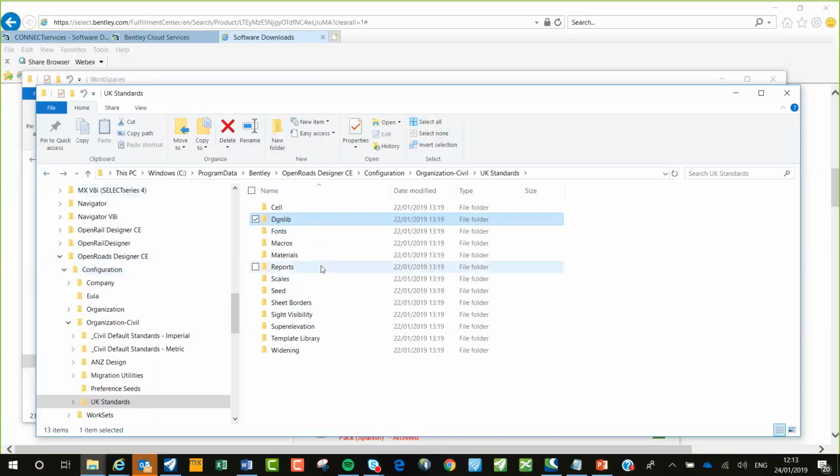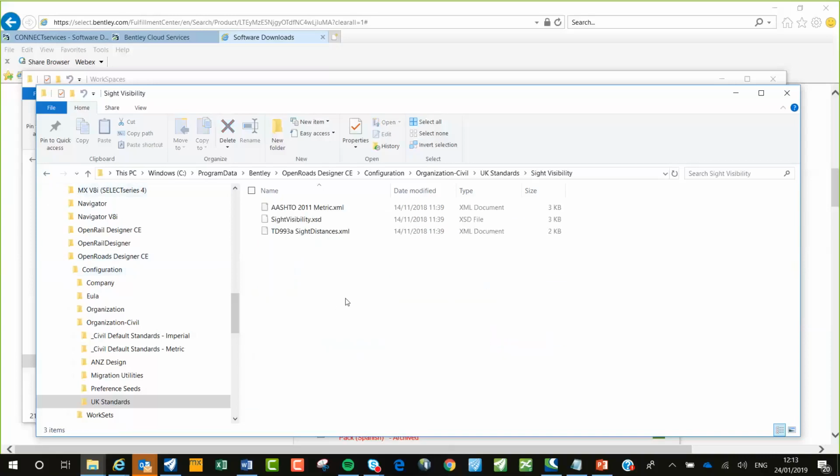No, back one level up. Site visibility. The site visibility tool that you're going to want to use is the TD993 site distances.xml. I'm surprised that they haven't come up with a new one. The previous one was 981, wasn't it? So, 12 years after that, they must be due another one soon.